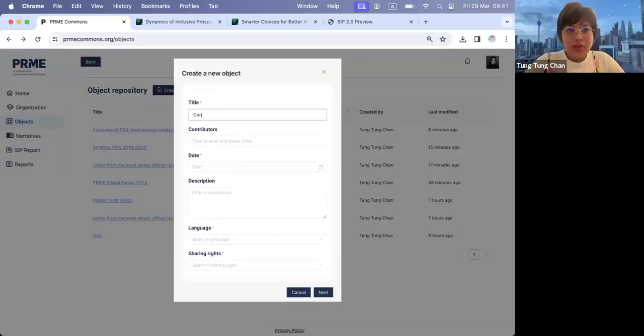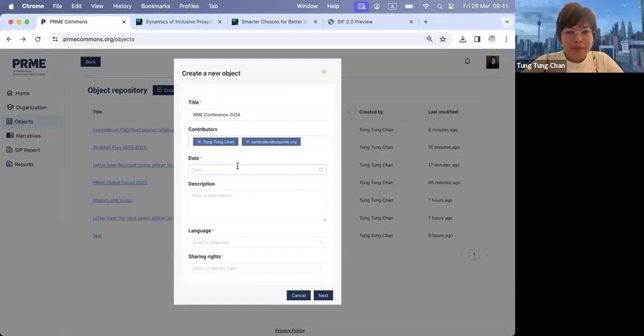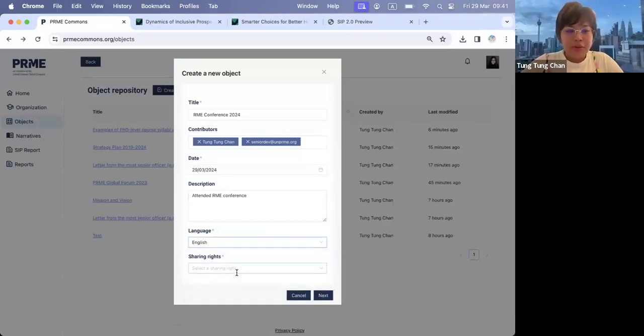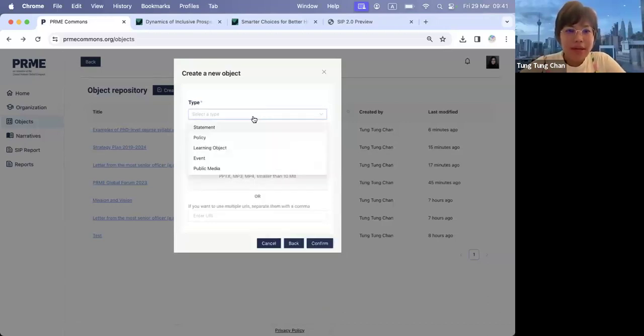Let's see, this event is PRME Conference 2024. Yes, the object is created today, actually. PRME Conference. The language is in English. Sharing rights, PRME community. Here, I want to show you the different metadata of object types.